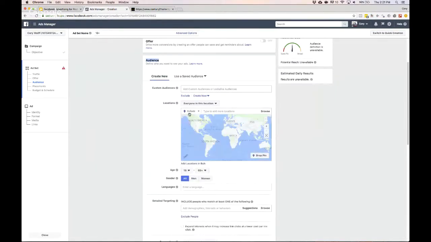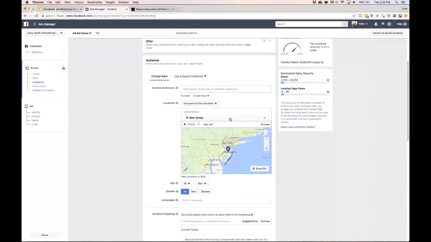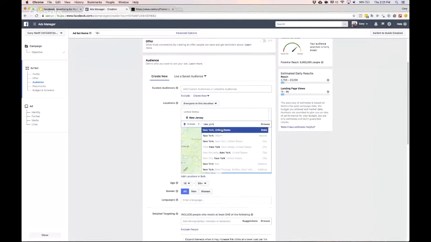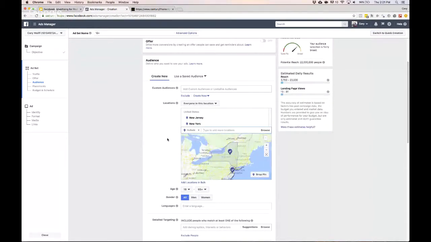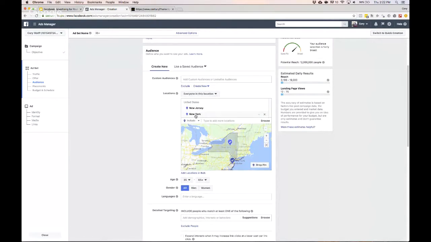I'm going to start with the location. Let's go ahead and put New Jersey in, and put New York in. Okay, that's good. Now we know from our buyer avatar that he's at least 35, so when we go to age, let's select 35. Now we're targeting people who live in New Jersey and New York who are at least 35 years old.